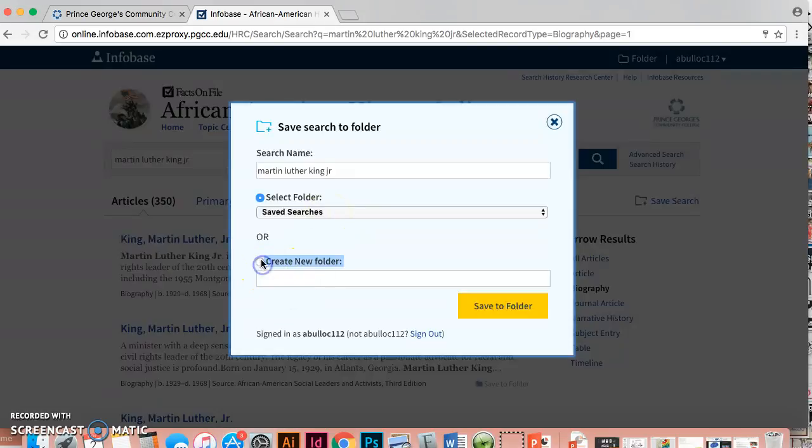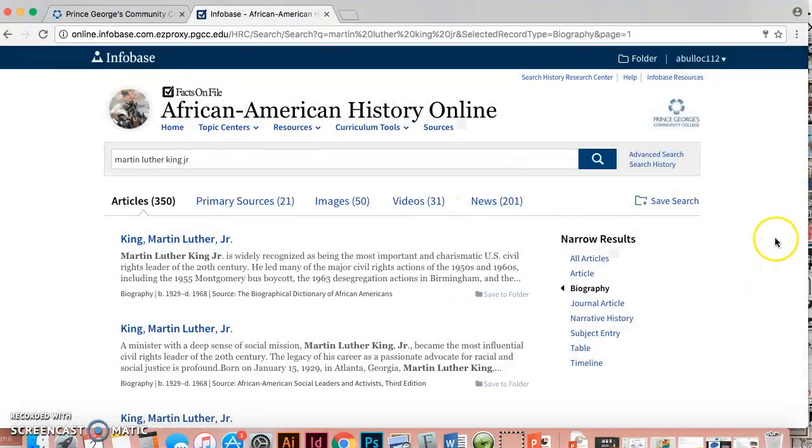I am going to create a new name for a folder. I'm just going to name it Civil Rights. And then I'm going to click Save to Folder. And voila, it's saved to the folder.